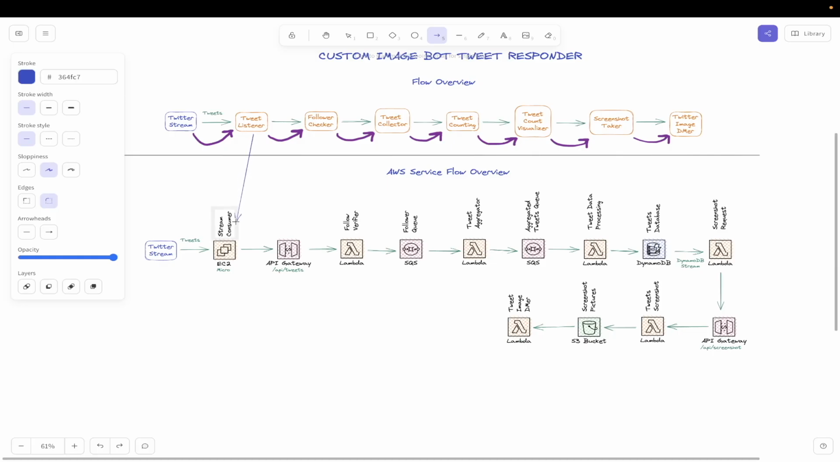The first thing that we're going to do is map our tweet server to an EC2 server instance. The reason we want to map it to a server is because we need to have something that's constantly running and listening to the tweets that are produced by the Twitter Stream API.